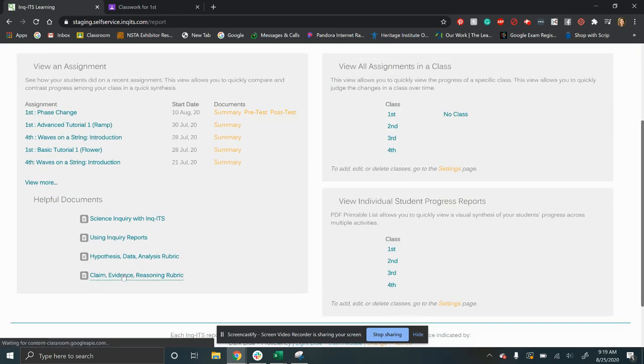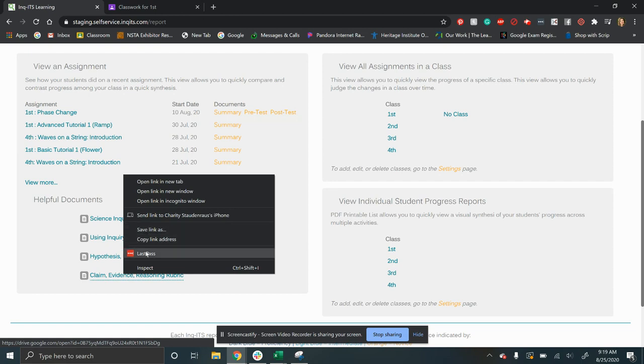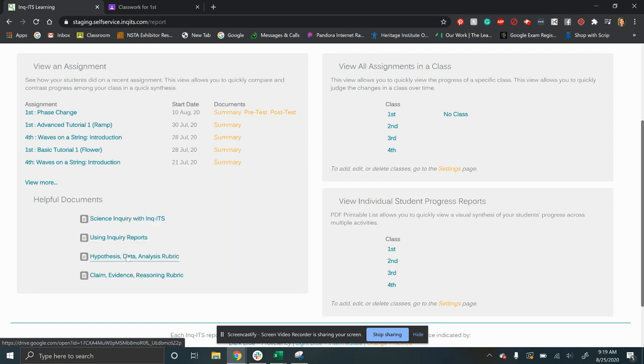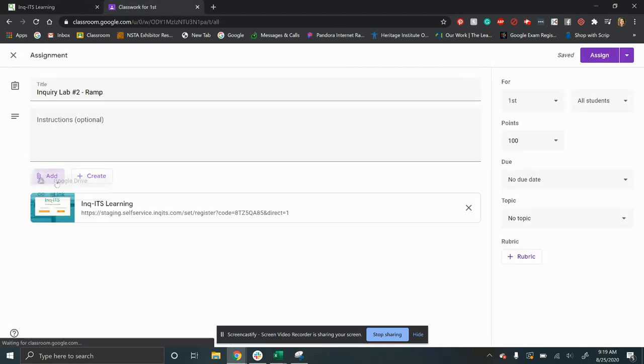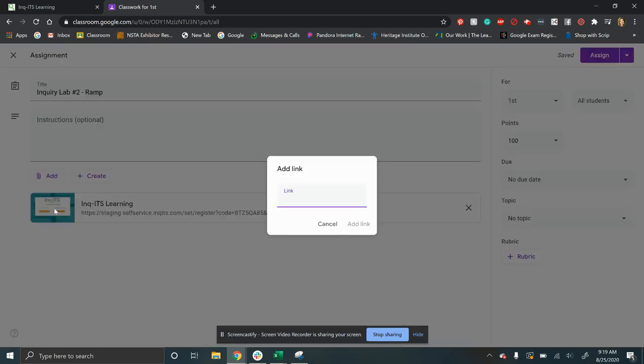I'm going to grab these two. I want my claim evidence reasoning rubric. I'm going to copy this. I would also copy that one and I'm going to add those links in here too.